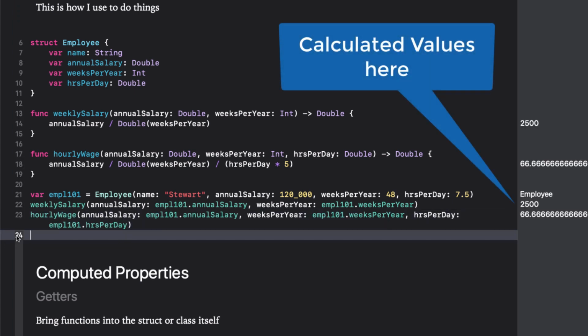That served my purpose, but since my functions are always going to be applied to an employee, what are they doing sitting outside of the employee struct? They have no business being there.